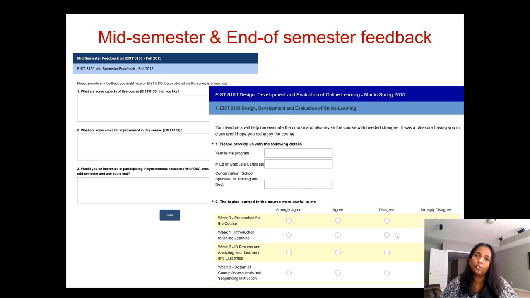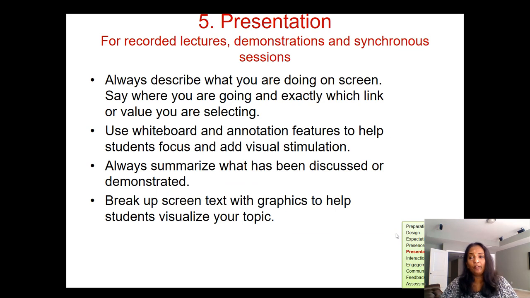Collecting feedback is always helpful. Even though universities and colleges do have a systematic collection of feedback at the end of the semester, you can collect additional feedback all the time, mid-semester and end of semester. Those will help you directly with topics related to the course. So those are also helpful.